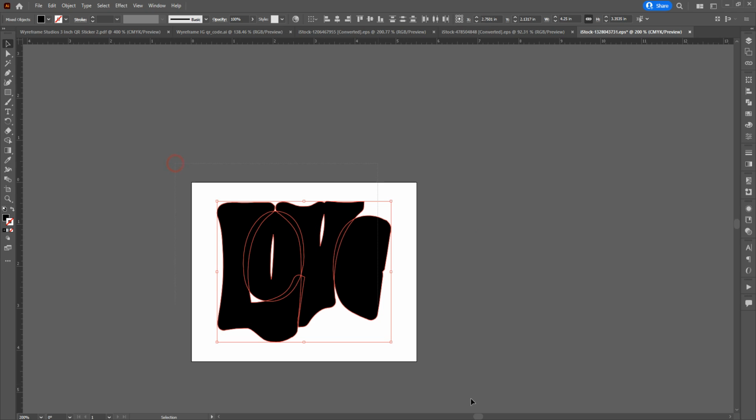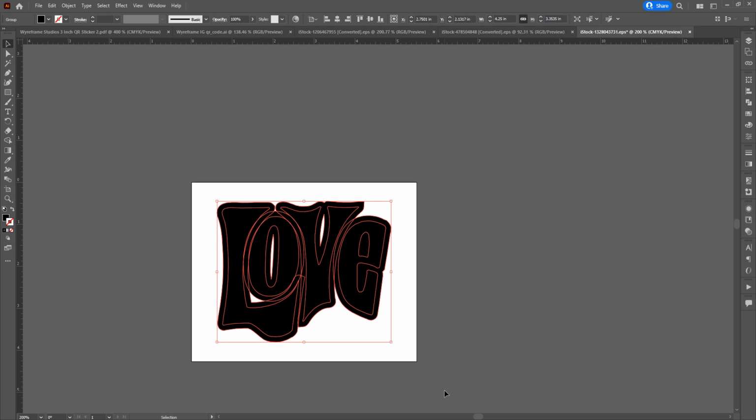Now I'm going to grab the entire image and I want to merge this all into one big blob. There's something called the Pathfinder tools right here. It looks like that, two squares kind of interjoined. Pathfinder comes up here. There are two tools that you want to use in Pathfinder.